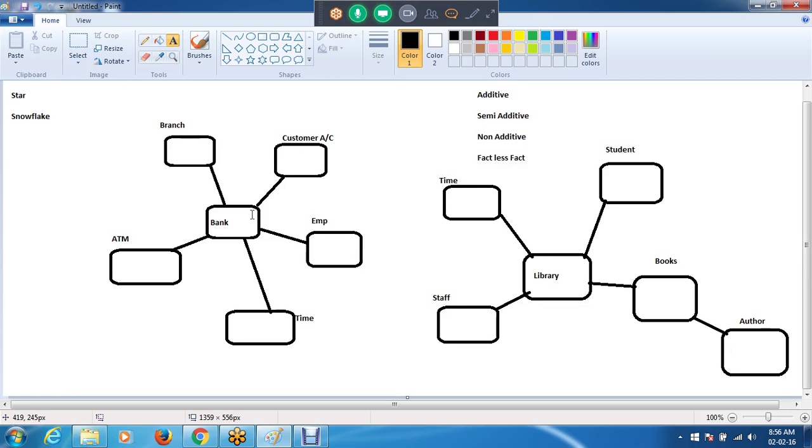Star schema is nothing but a centralized fact table. See, here we have the bank as a centralized fact table, and the required dimensions are surrounding it, and the diagram is arranged in the pattern of a star, so that's why we call it a star schema. There is no extension for any one of the dimensions. That is what we have to maintain. If you see this one, this is also the same as a star.